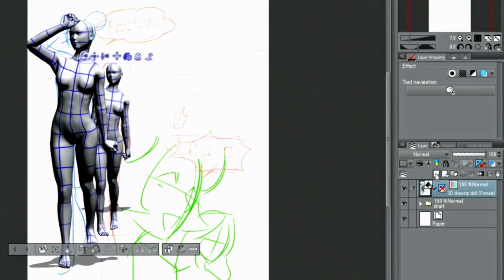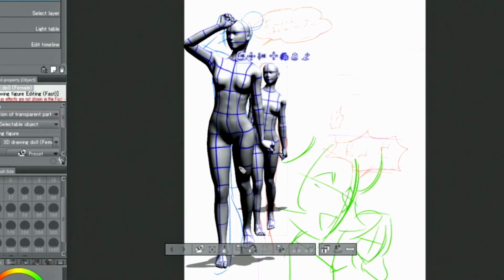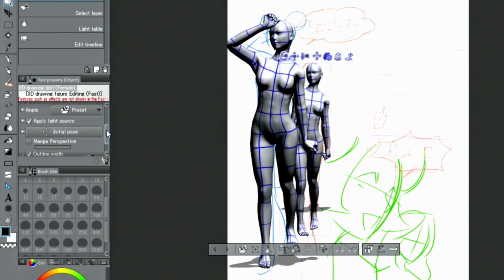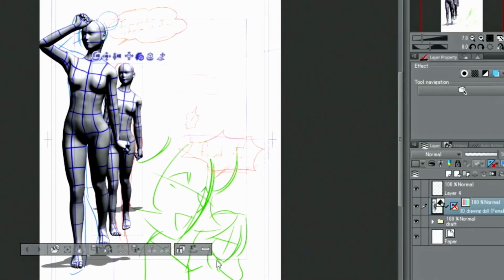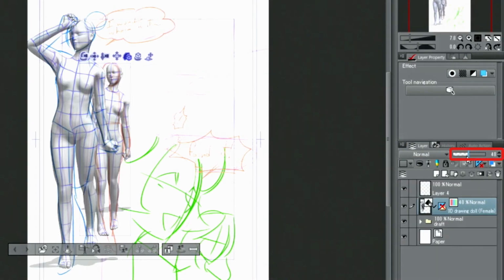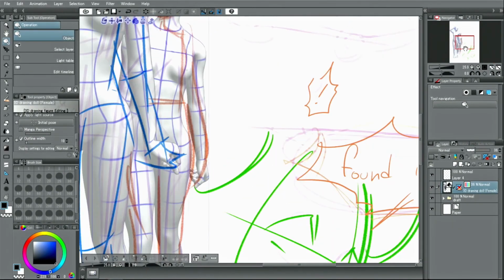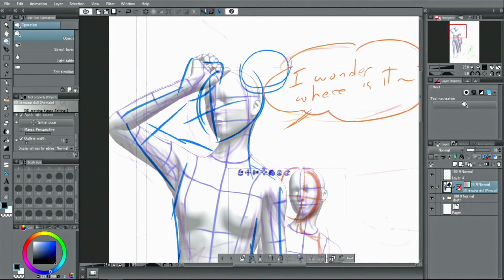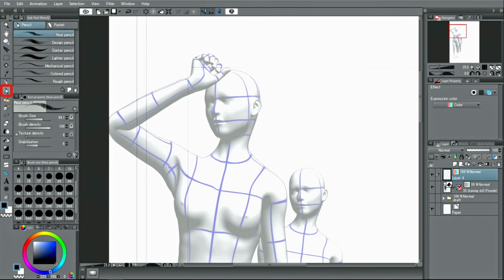When displaying a 3D model in fast mode, even if the opacity of the layer is lowered, the transparency of the 3D model does not decrease. To work around this, set the display settings for editing to normal in the Tool Property palette and then change the opacity. Now, create a new layer and start drawing with the pencil tool, Real Pencil.